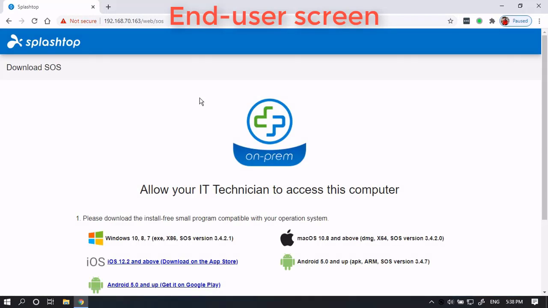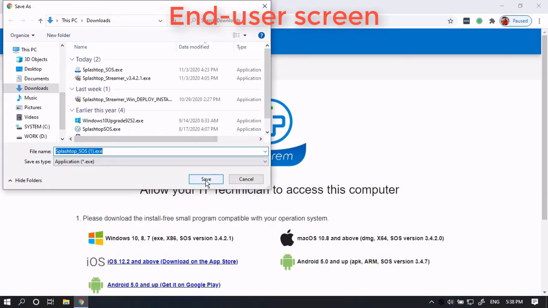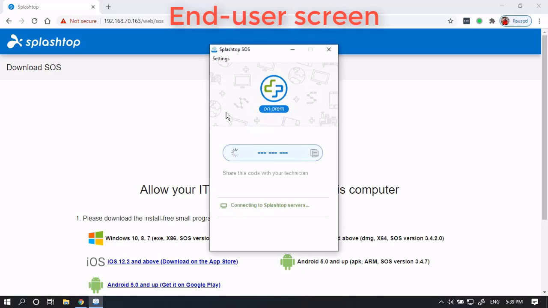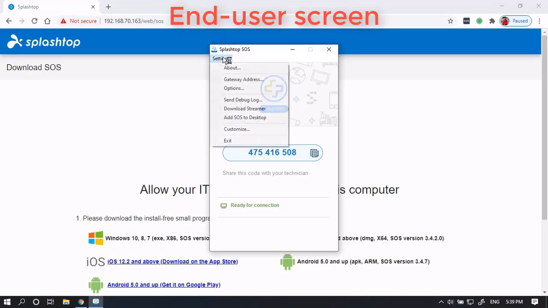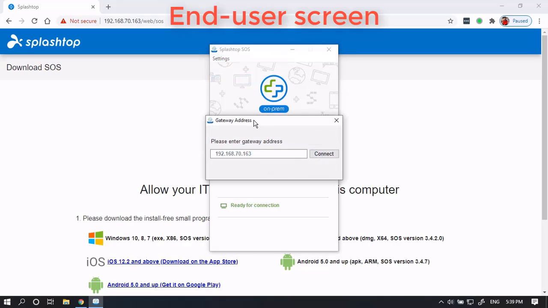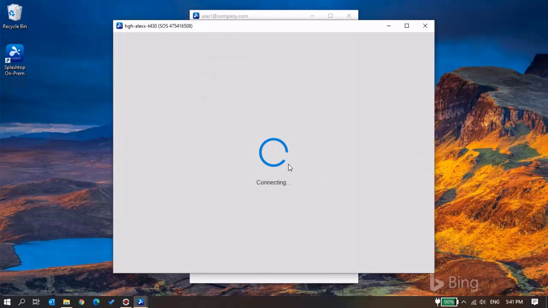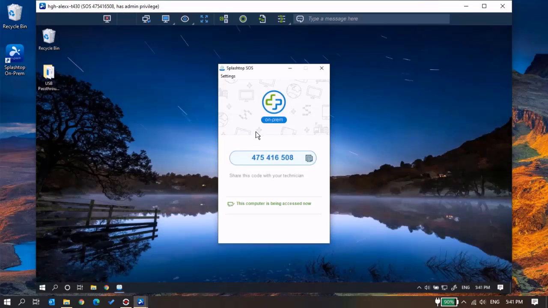The user then goes to this link and downloads and runs a small app. Running the app generates a 9-digit session code that the end user will then pass back to the technician. The technician then enters the 9-digit session code and remotes in. Once again, in addition to complete control of the user's computer, the technician has access to these in-session features in the taskbar. Disconnect on finishing the session.